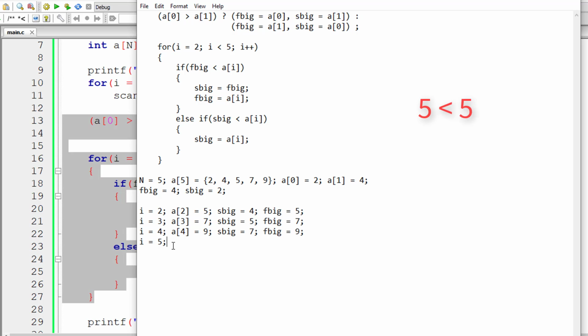Now the for loop condition: 5 is less than 5, which is not true. So the control exits this for loop. Now at the end, what's the value of fBig and sBig? So fBig is 9 and sBig is 7.